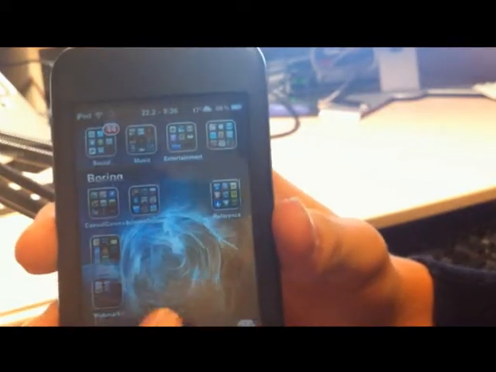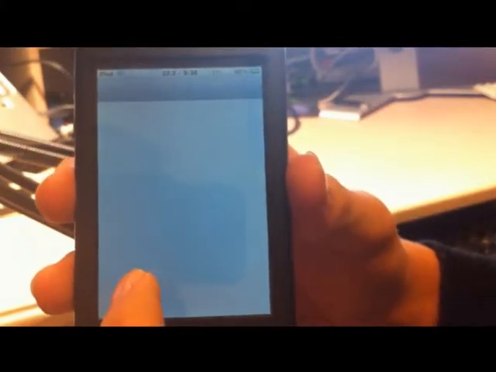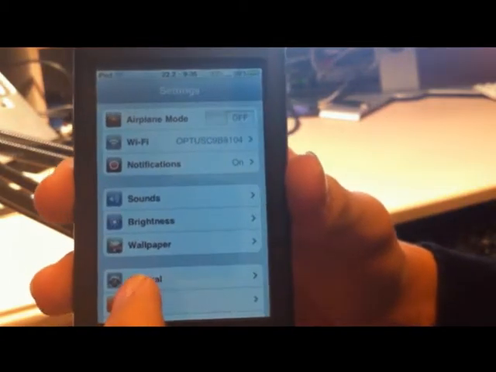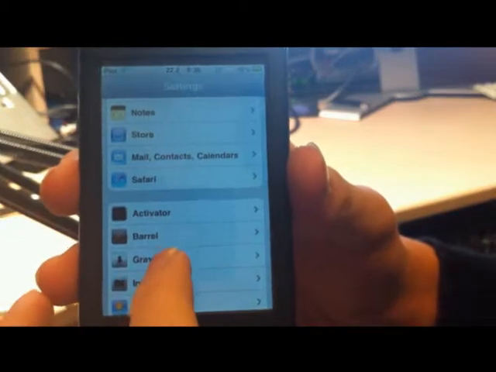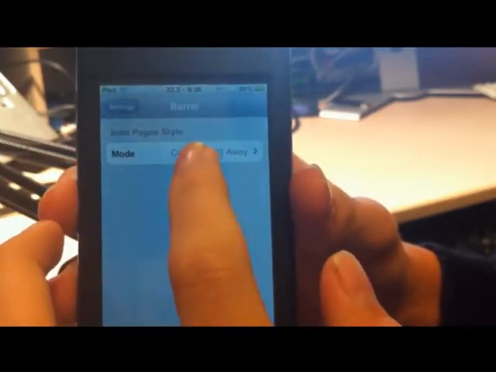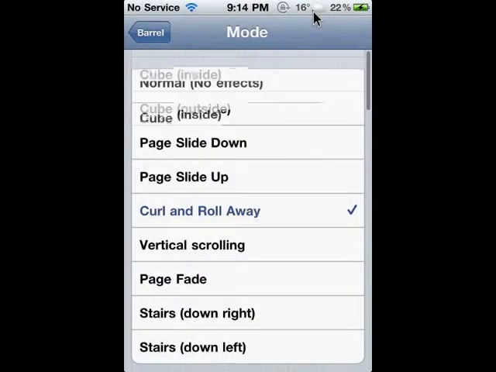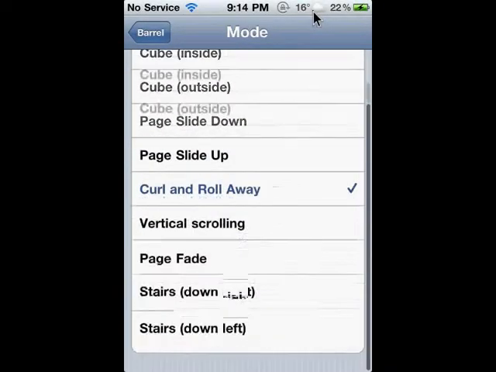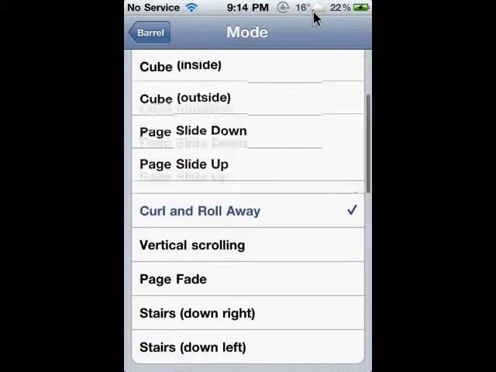As I slide left, you can't really see with this unsmoothness, but I'll put a video here. So you can add all these cool effects when you're changing pages. I'll just show you the effects that you can add, just if you wanted to know. So we're going to the Barrel settings. I've got curl and roll away, but you can choose cube, inside, outside, page slide up, page slide down, vertical scrolling, page fade, stairs down, stairs right.